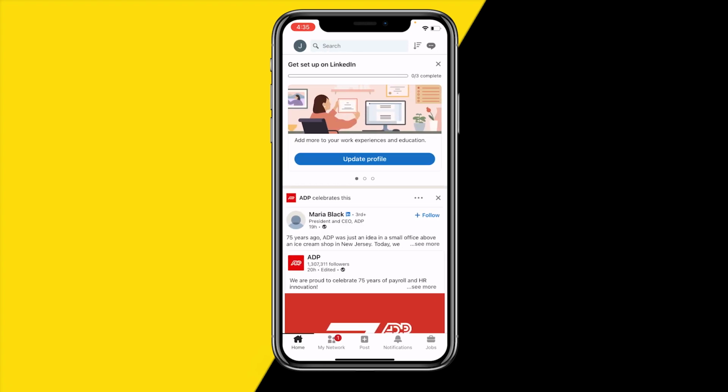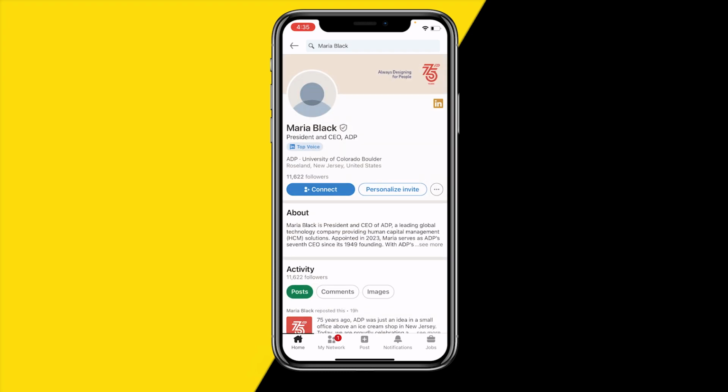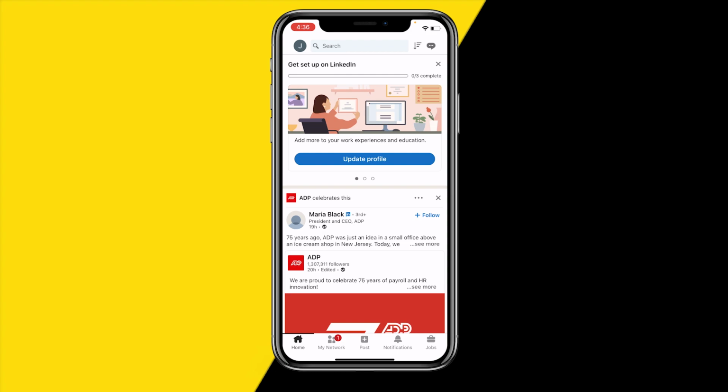Now, basically, that's all you need to do in order to message someone. Those are the basics. You can also just go to someone's profile and then just message them. However, you need to be connected with that person in order to actually start messaging them. And yeah, that's basically all you need to do.